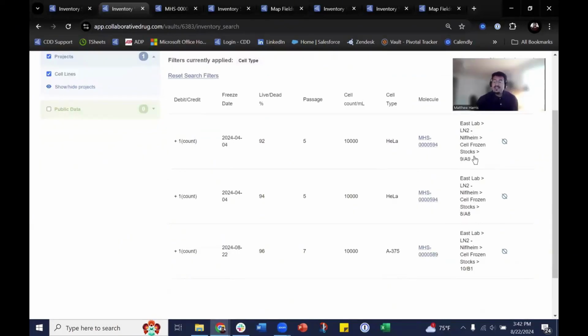It's very key to search before you go into liquid nitrogen because you don't want your cells to be out in the air for too long. Now, you can select, say, two vials that you need, so one from the HeLa and one from A375, and then you can take them from the liquid nitrogen.